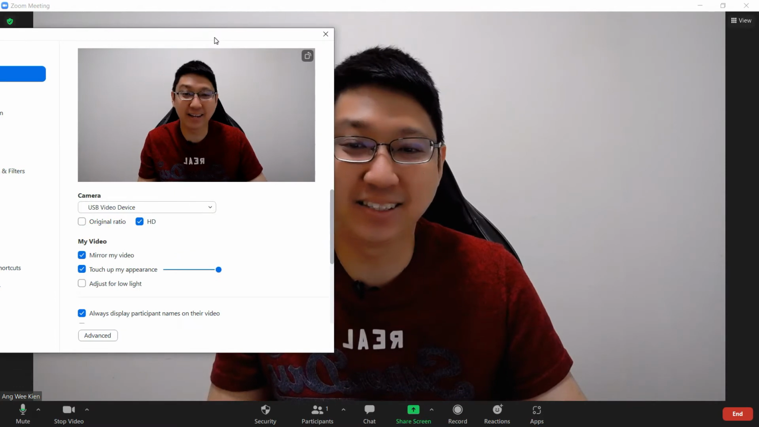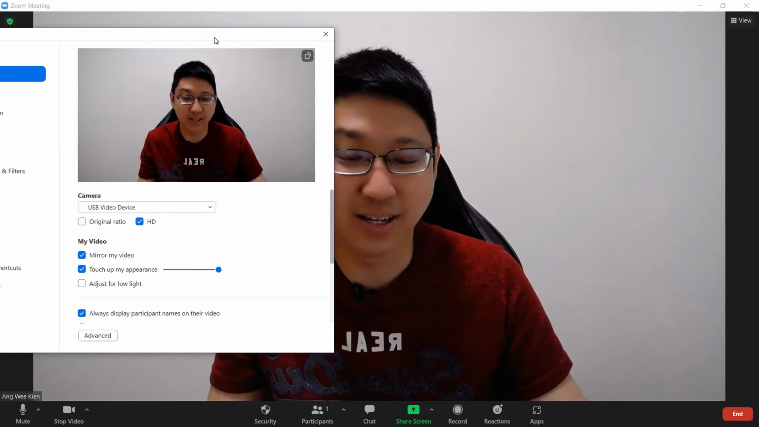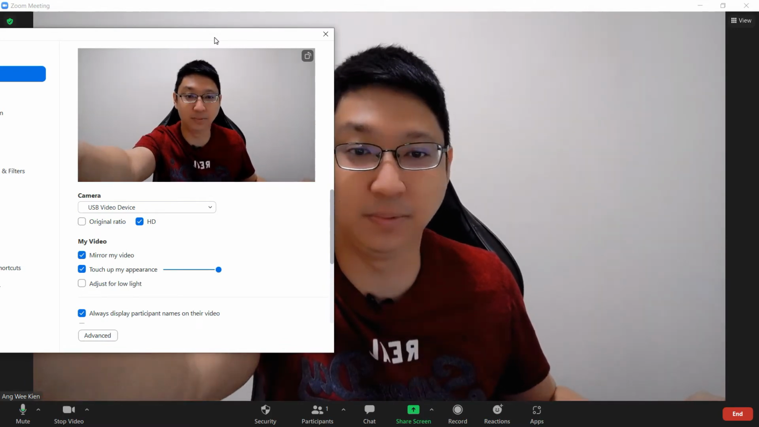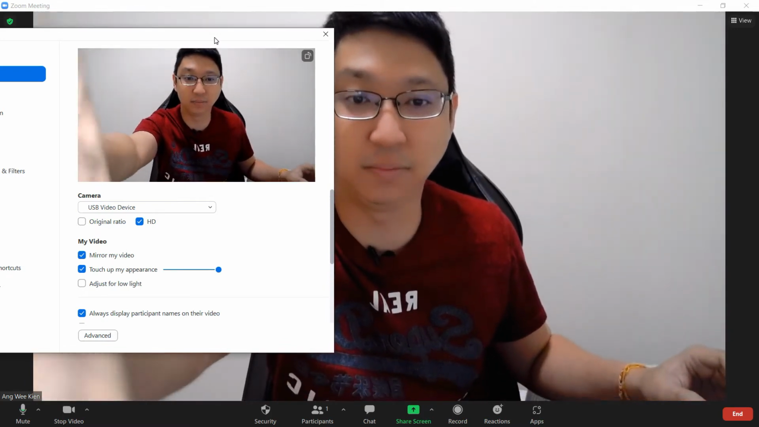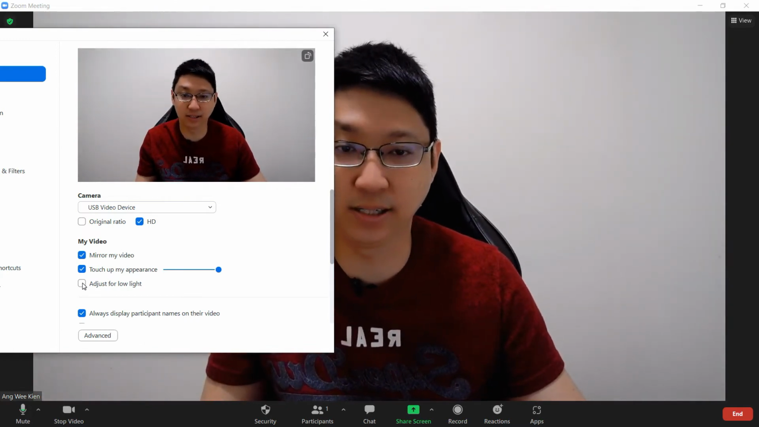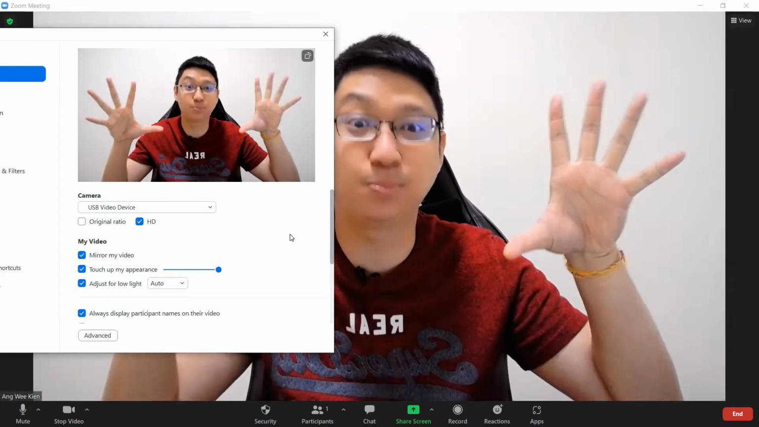Okay, next is you can adjust for light as well. For example, now you can see it's quite dark because I did not turn on my light. If I turn on my light, it will be like this, a bit brighter. Let me just turn off my light. So you can adjust for low light as well. Just click on adjust for low light, and you can see that it just brightens up the whole place.